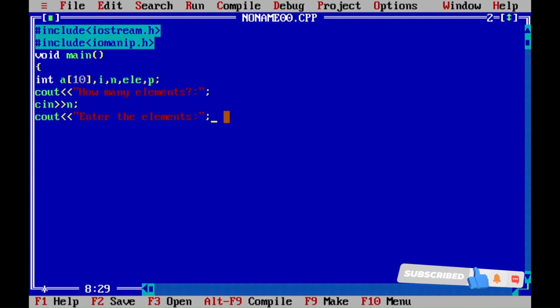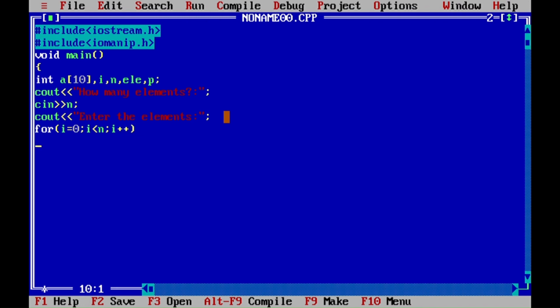Then I will store the elements in order, starting from i is equal to 0, where i should be lesser than my number of elements. Then I will increment the i after storing each element. After that I will store the element in a of i. After that I will ask the user to enter the position where the user wants to delete that element. Enter the position, that I will store in p.